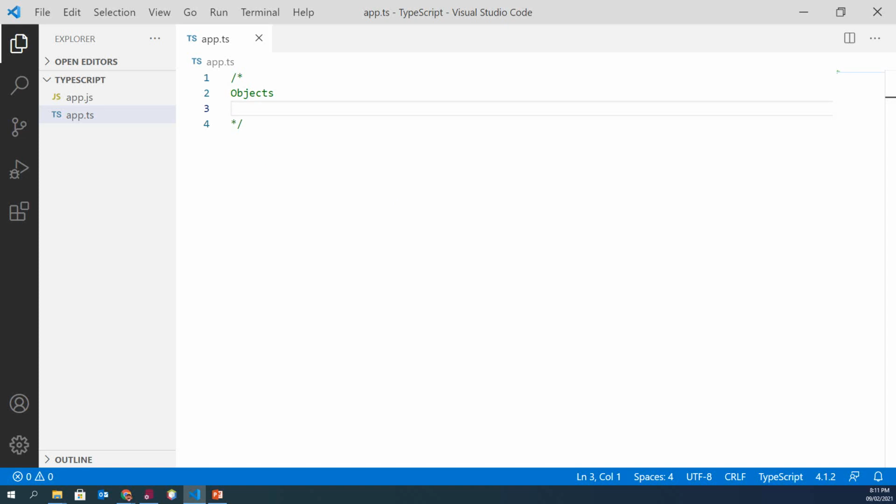So in TypeScript, an object is basically an instance which contains a set of key value pairs. The values can be scalar values. The values can be functions or even an array of objects. Let's declare our first object in TypeScript.